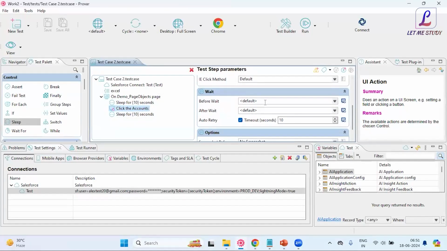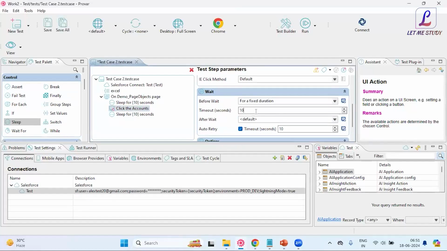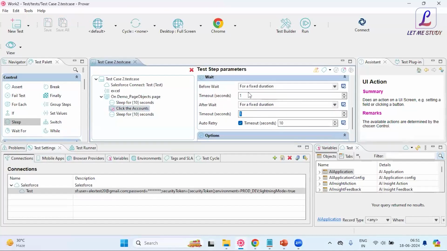Here there is after wait and before wait. So suppose for the after wait I am giving 1 second. For the before wait also I am giving 1 second. So what I am saying is that before clicking on account, Prover should wait for 1 second. After clicking on account also, Prover should wait for 1 second.